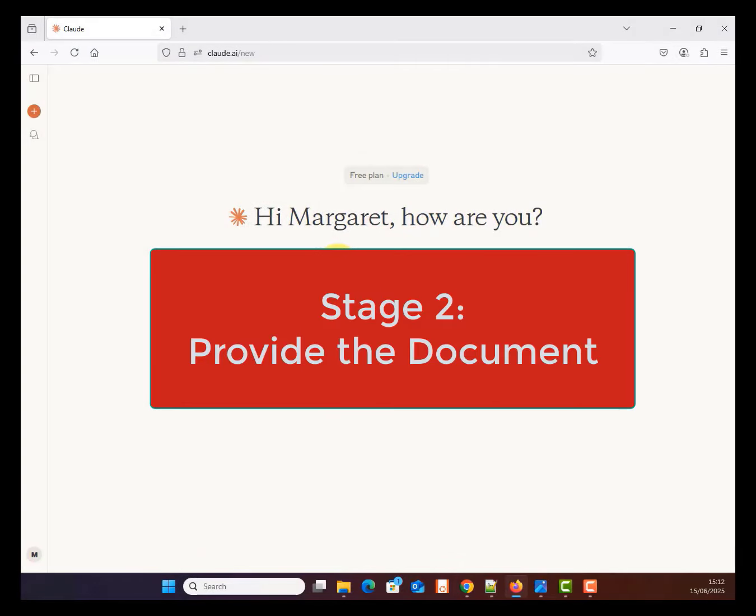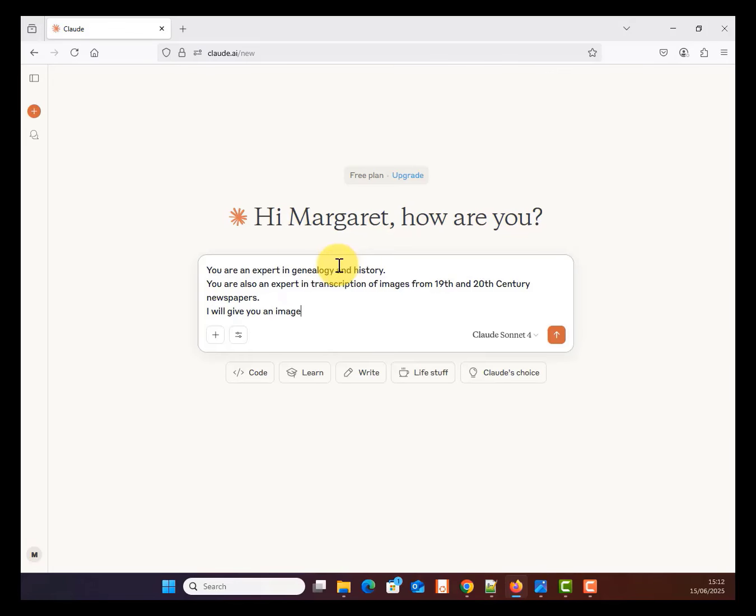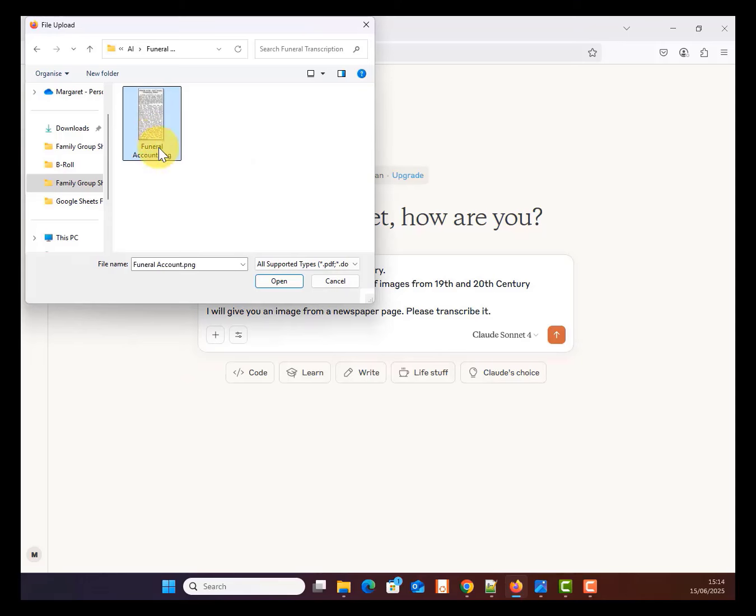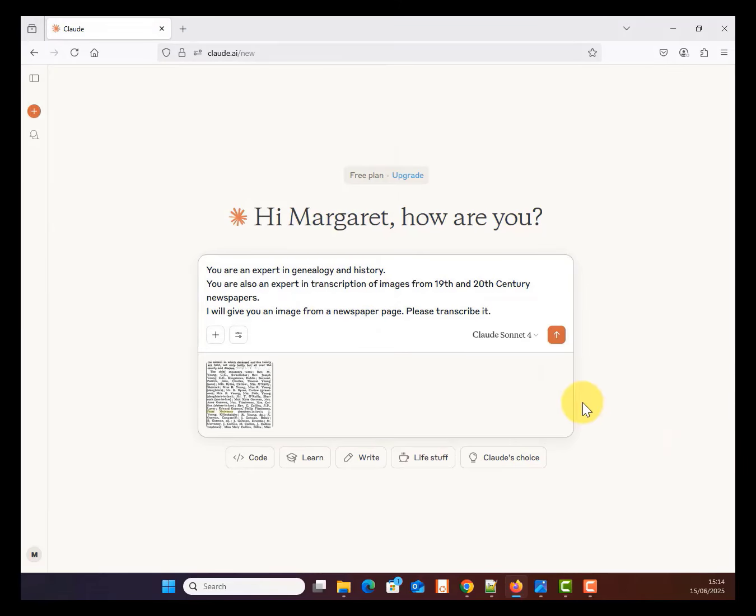Stage 2. Tell it about the document and get a first transcription. I will give you an image from a newspaper page. Please transcribe it. In the final version of the prompt, I give it more instructions here. Let's see how it does with this basic request.